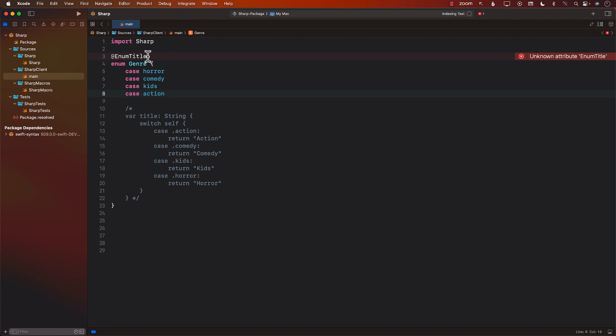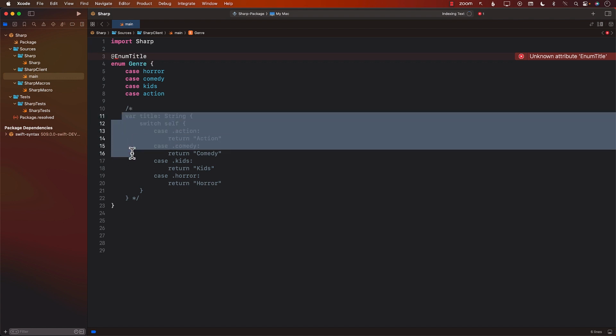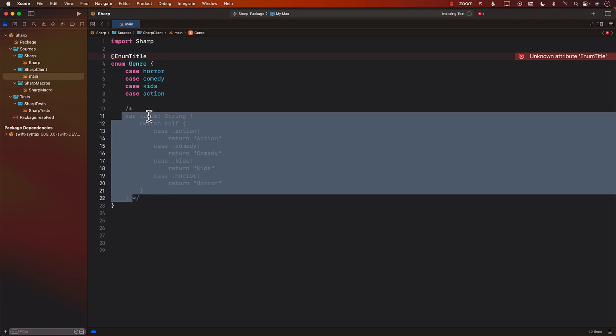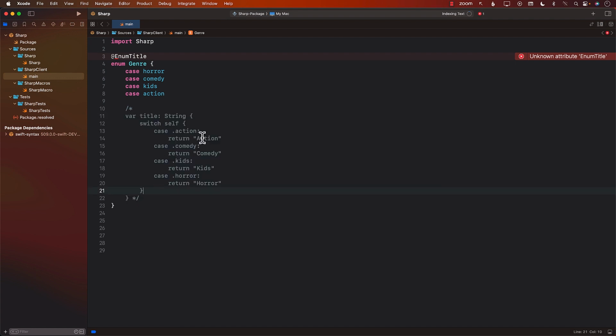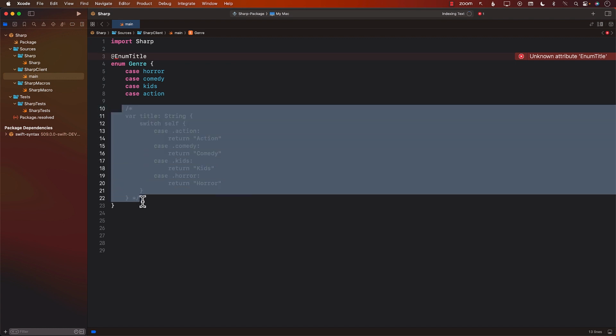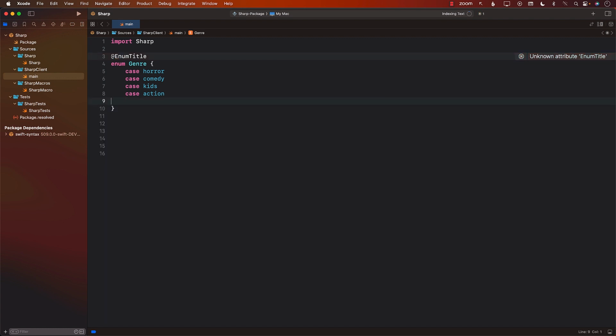We're trying to create a macro called enumTitle, which can only be applied to enums. And when it is applied, it is going to write this code for us. It's going to create a title property. And when we use the title property for each of the cases, it's going to return the string value with the first letter being capitalized because I want to display it on the screen. All right. So that's the thing that we're trying to do. The debate between the raw values and the title, that's for some other day.